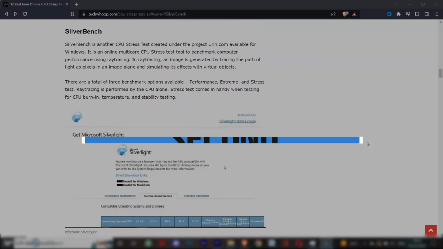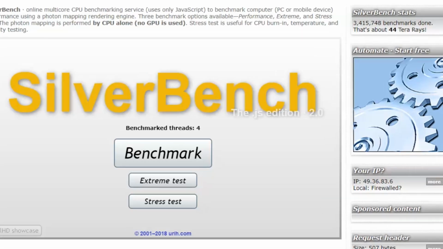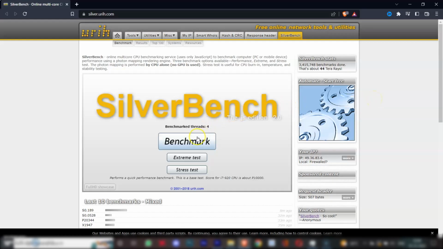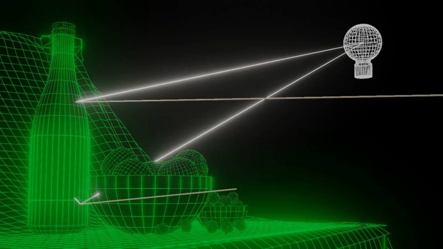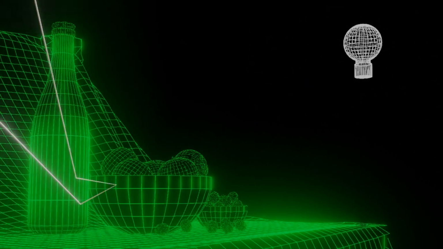Next one in my list is Silver Bench. CPU Bench is an online multi-core CPU stress test tool to benchmark computers' performance using ray tracing. In ray tracing, an image is generated by tracing the path of light as pixels in an image plane and simulating its effects with virtual objects.